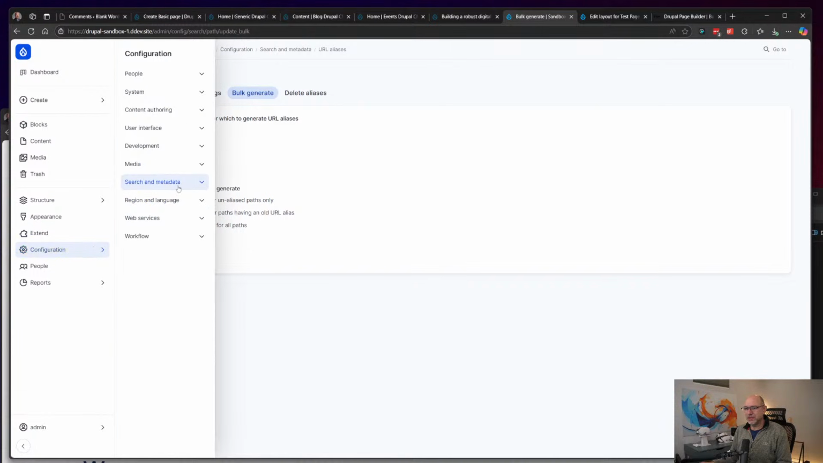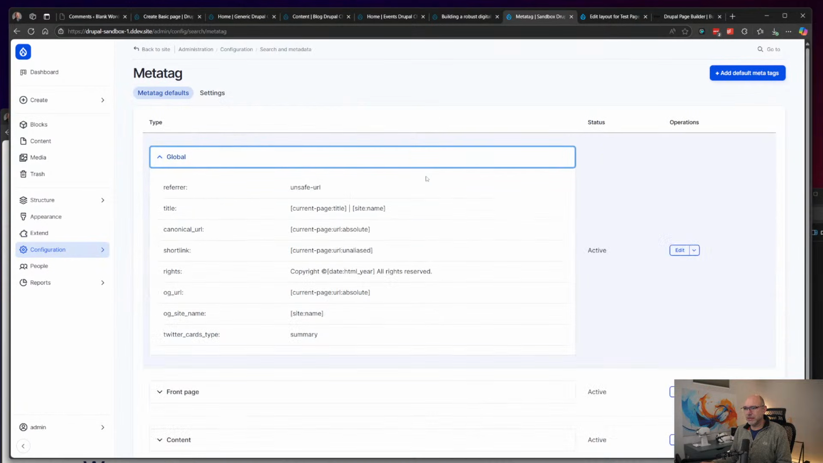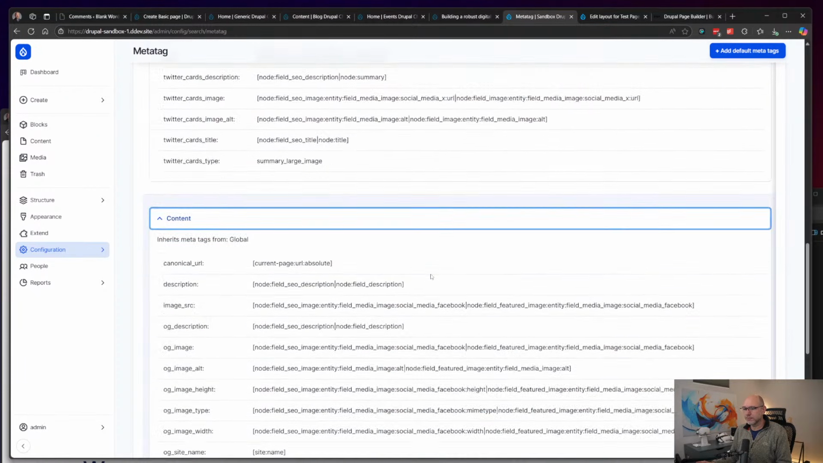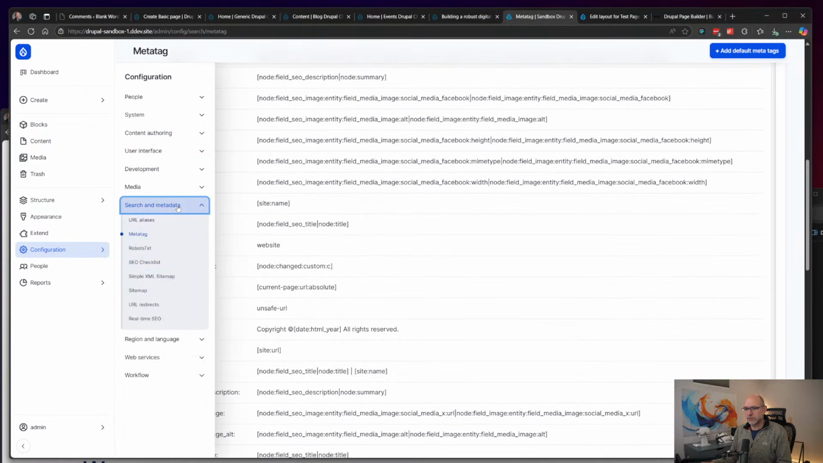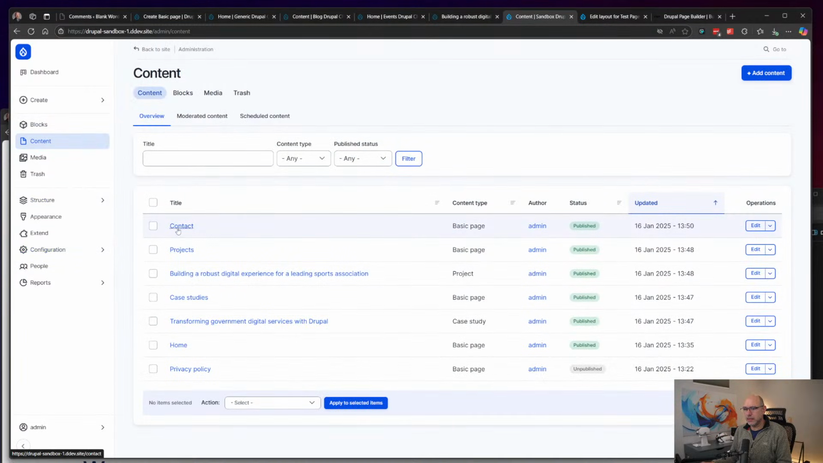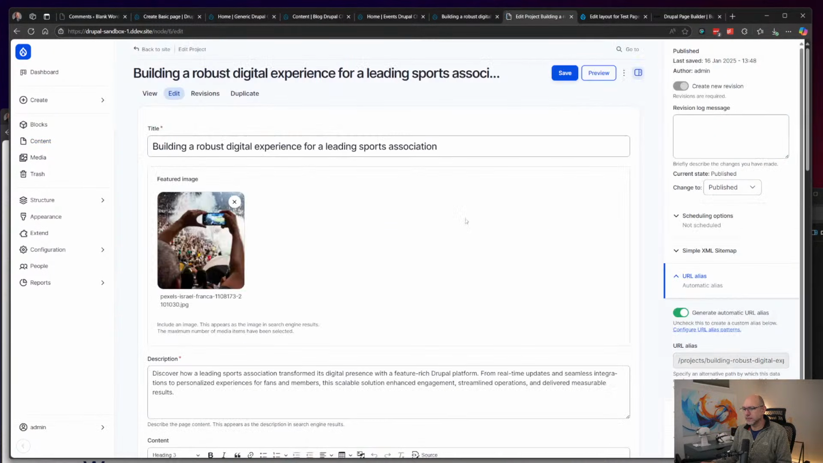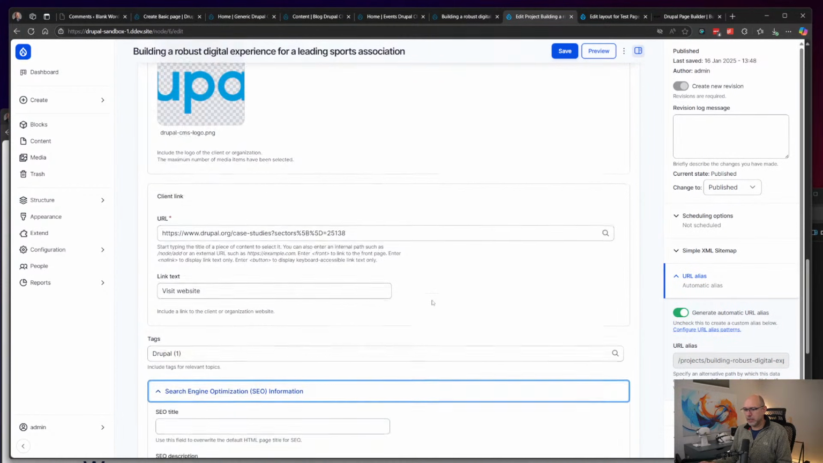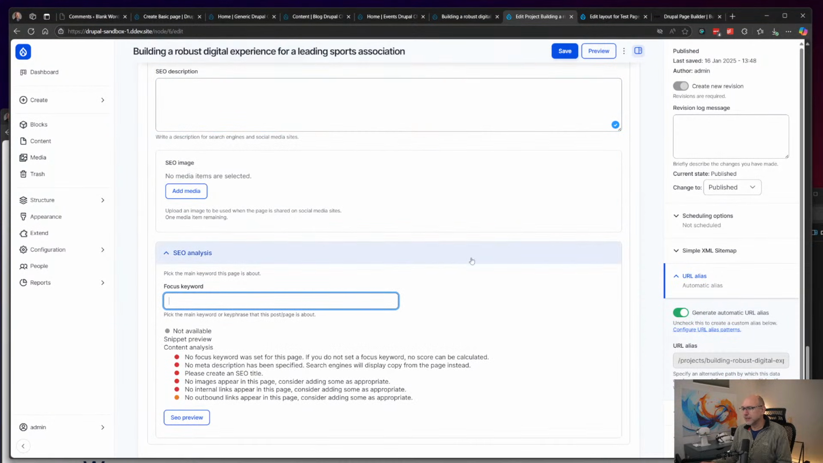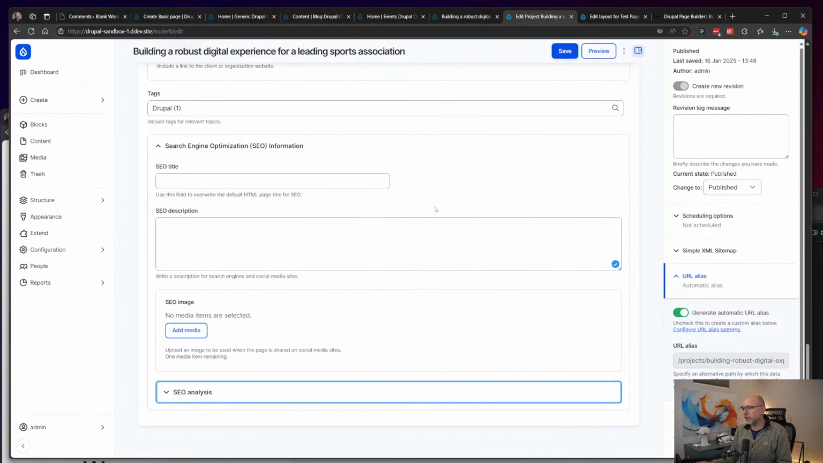Where was I? Oh yeah, configuration, search and metadata. So meta tags. Here I can take a look at how it's going to generate the metadata, meta tags globally, on specific pages and on content types. Change my sitemap settings. I can even do URL redirects without having to install a plugin, which is all kind of nice. And then again, on any piece of content, let's come in here to this project page, edit. Here I can come down and add SEO title, description, image, even do a little bit of SEO analysis.